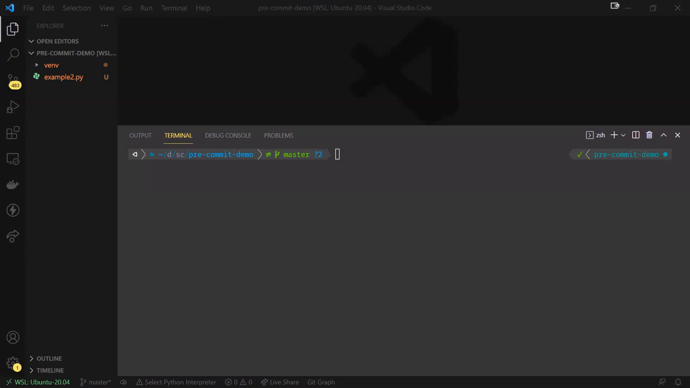So let me ask you a question. How do you ensure that your code is up to scratch before it gets pushed to your upstream repo? How do you ensure that you don't forget to run a formatter or a linter against your code at the point that you run a git commit? So the answer to this is the tool called pre-commit.